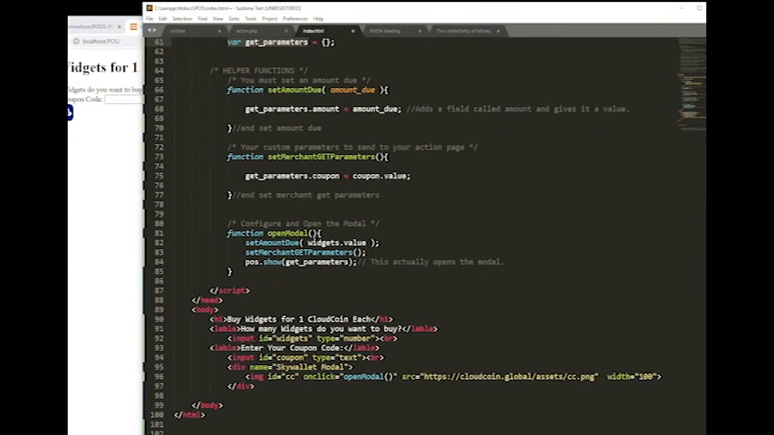All right, here we have some functions, and one of them is the open modal. And I'll take a look at the open modal first. So when we click on this image and open modal, it's going to set the amount that's due. It's going to set the merchant get parameters, and then it's going to call the point of service object to show itself, which means it's going to pop up, and we're going to give it some get parameters, so once they make the payment, it'll know what to send to the action page.